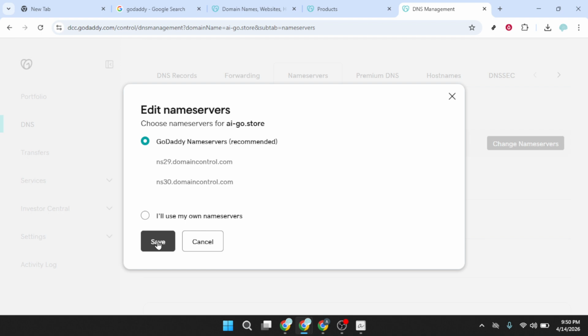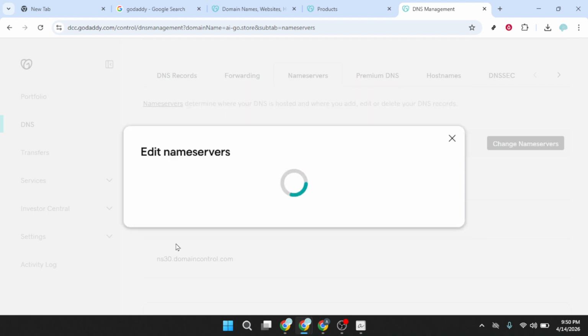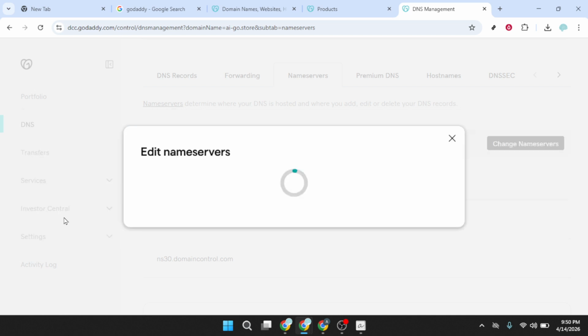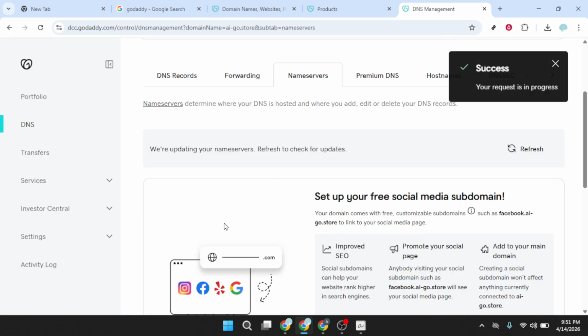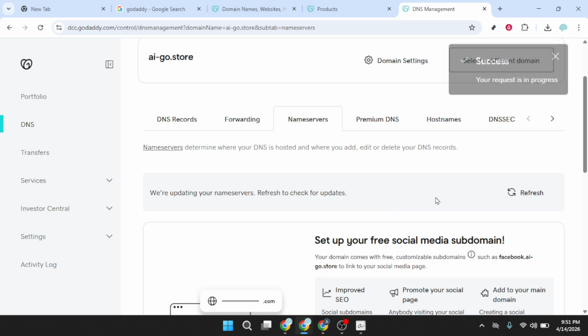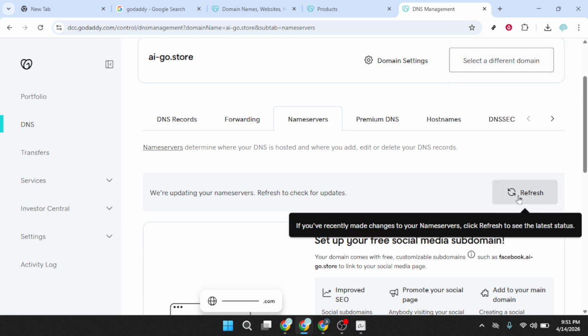A quick word of caution: changing nameservers affects who controls your DNS, which can impact your website, email, and other connected services. Make sure the destination DNS provider already has all the necessary DNS records set up before you switch. After saving, updates can take time to propagate globally, anywhere from a few minutes to up to 48 hours. During that period, some visitors may see the old settings while others see the new ones.